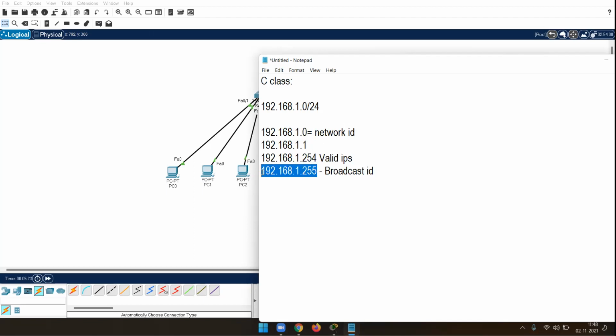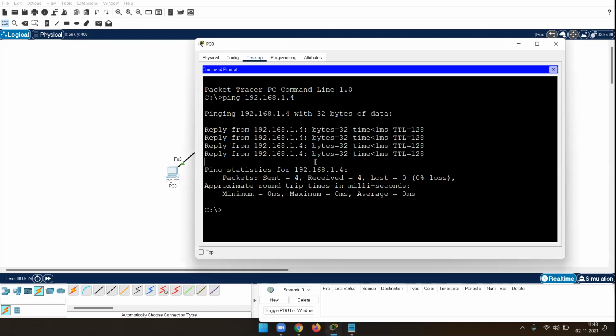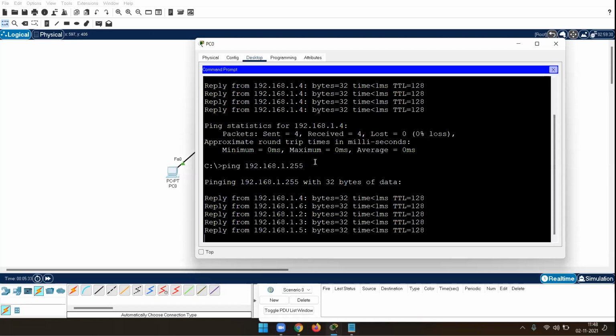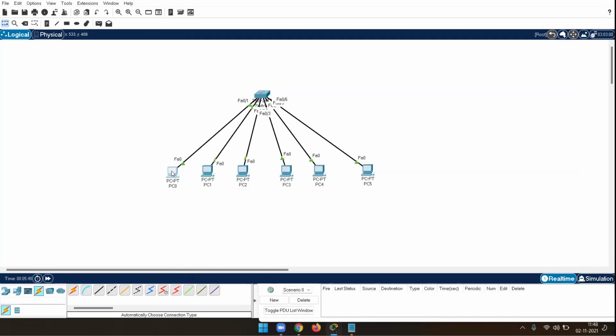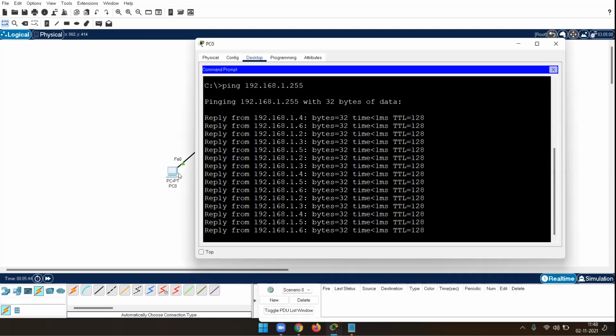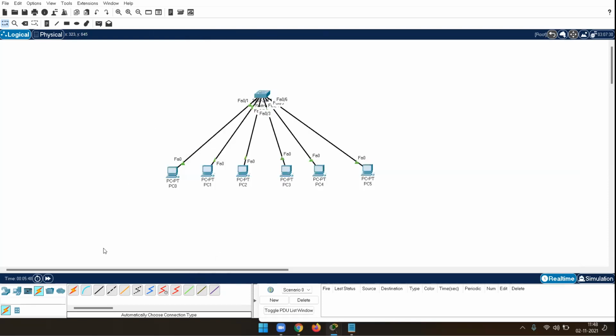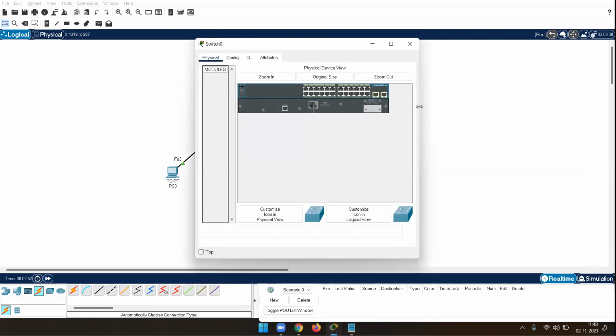And now what is the meaning of broadcast ID? If you want to check how many PCs are in your network, you can ping their broadcast IP, and then every PC will reply to you. So we can check from this PC that 5 other PCs are working in this LAN environment if we check with the broadcast ID.